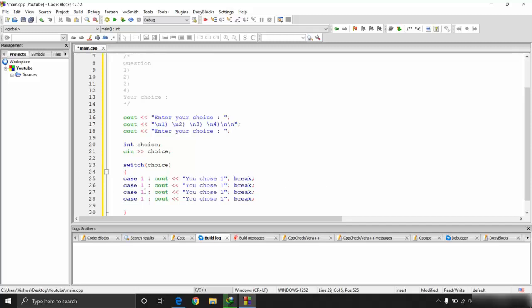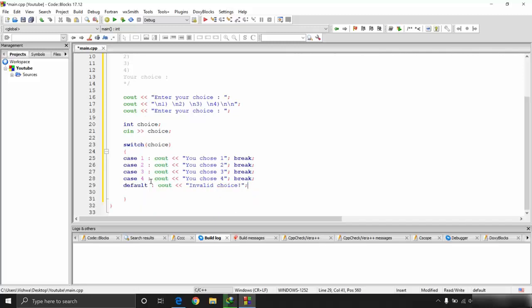And then let me first do that. Afterwards we'll look at the other condition. So you chose 2, you chose 3, you chose 4. Now let's suppose he did not choose any one of them. Now what you are going to use is something called the default case. So the way you do that is you put a default and then you just print the invalid, whatever the exception you wanted to print. So invalid choice, something like that. So that is how you use switch case.